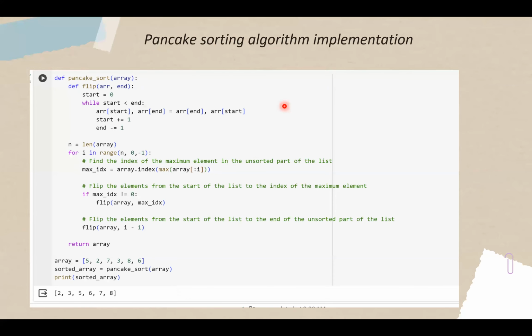And now the pancake sorting algorithm implementation. I have 2 functions. The first function is pancake sort, and the second function is the flip function. The pancake sort function takes the array as an input. And here the outer loop iterates over the decreasing range of i from n to 1. This represents the unsorted part of the array. And in each iteration, it finds the maximum element in the unsorted part. And this if condition checks if the maximum index is not at the beginning of the unsorted part, it flips the array up to that index. And it then flips the entire unsorted part, bringing the maximum element to the correct position.